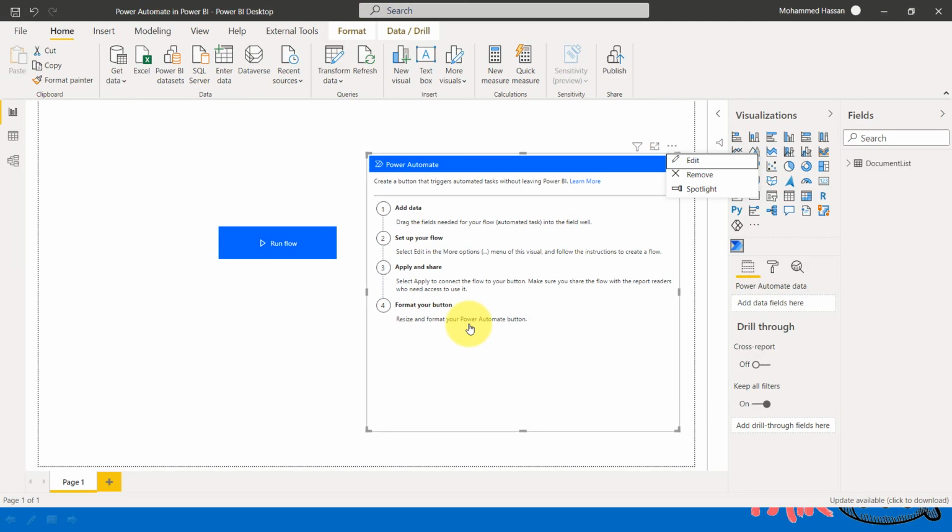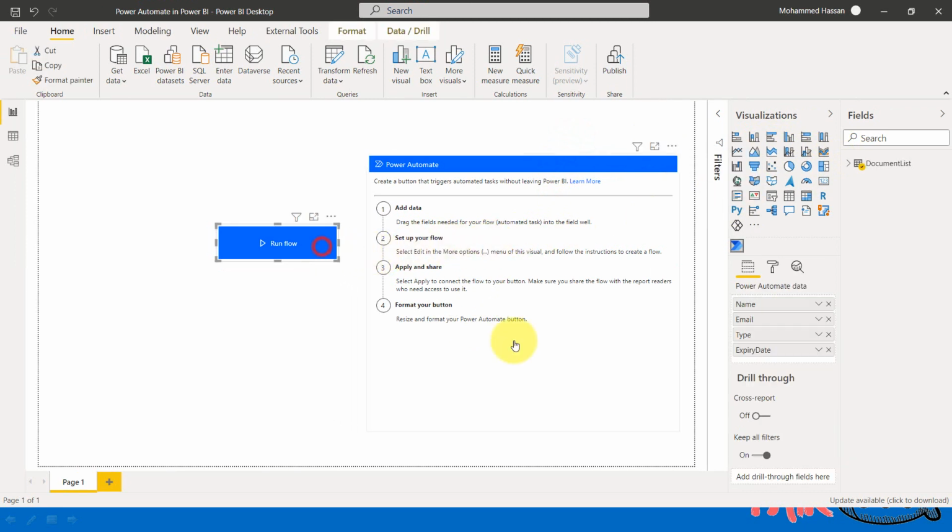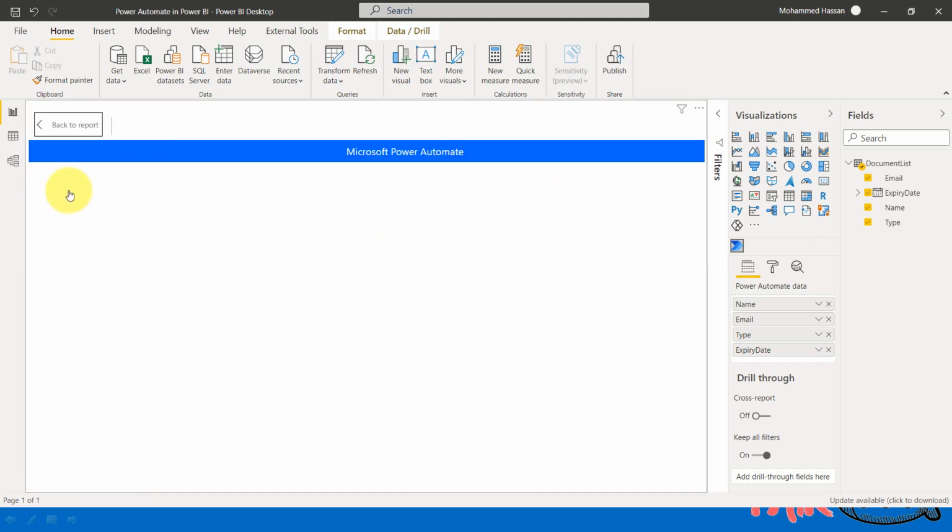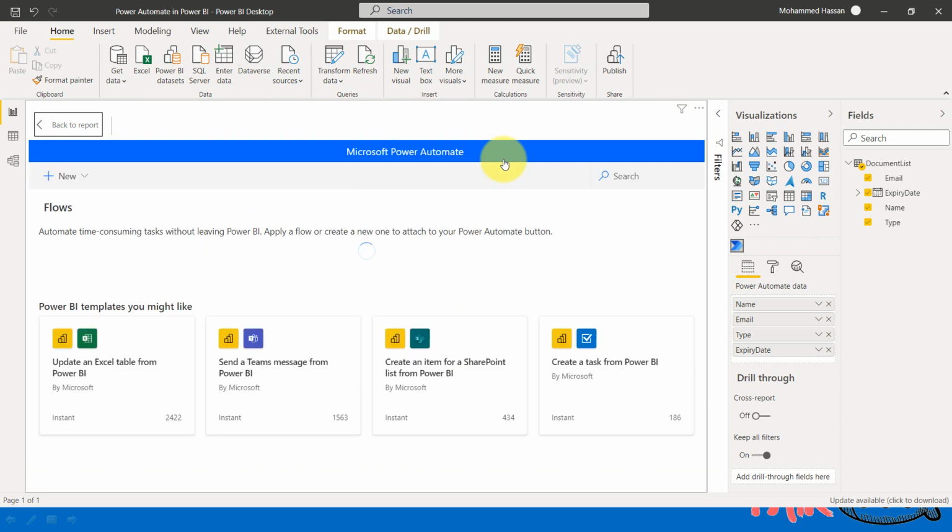So going back again, we just need to drag and drop the fields here. As in this example, I have added all the columns required for me, like name, email ID, type, and expiry date, everything I have added here. And then just click on this one and click on Edit. Once I do so, it will open up Power Automate, exactly the interface which is available on the web.